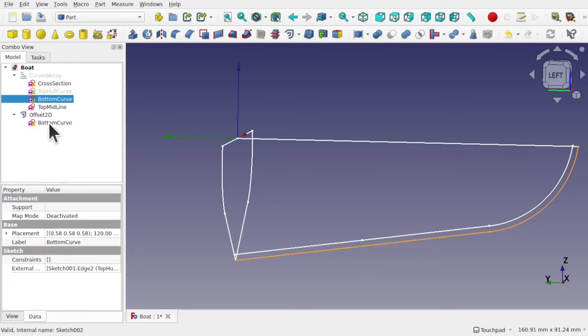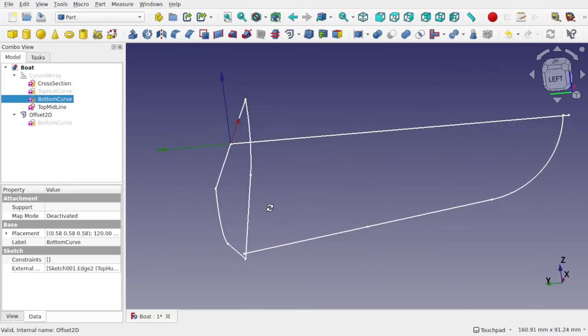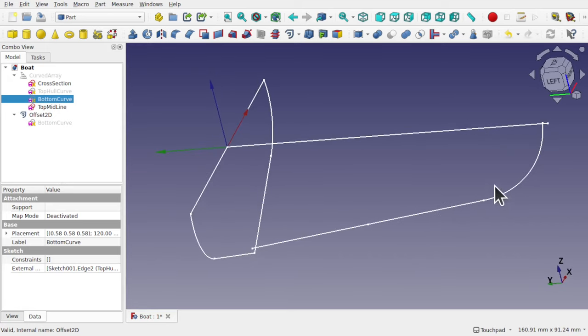These two are linked. So if I click on the bottom curve inside of that curve array and press the space bar, it will hide it inside the offset. So let's hide that and just leave the ones that we want for our modeling, for our next operation. So we'll offset this one. Let's go to the other one now.